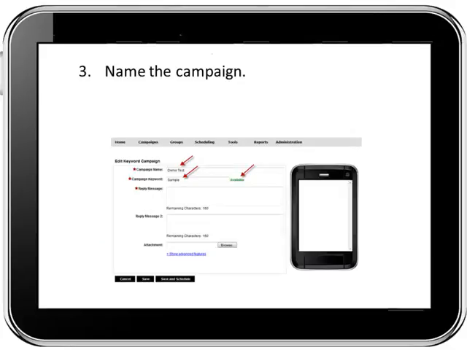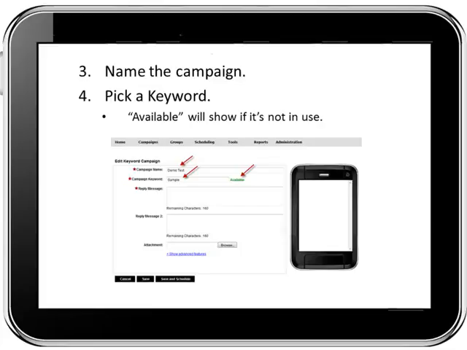The first thing we do is fill out the items that are starred. They are required. You fill out the campaign name, and then you pick a keyword. If the keyword is available, you'll have a green Available show up. If not, some red words will show up saying In Use.